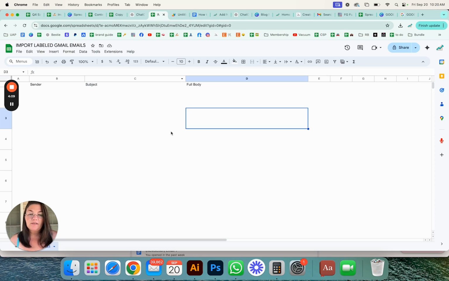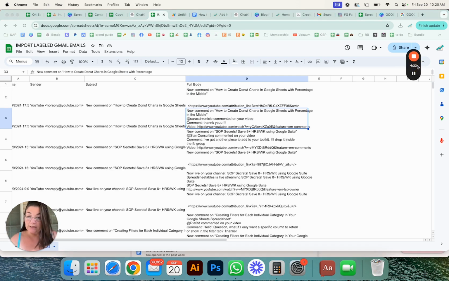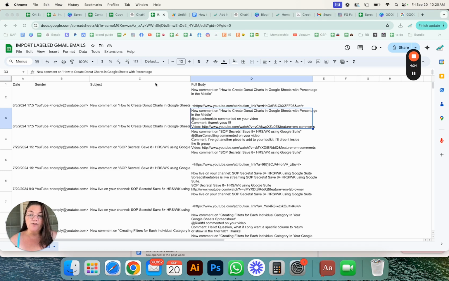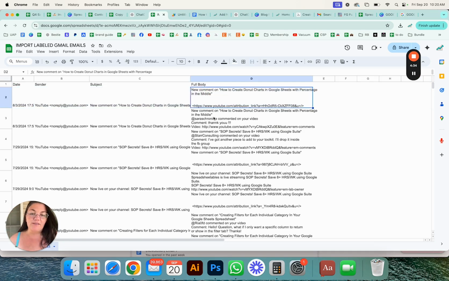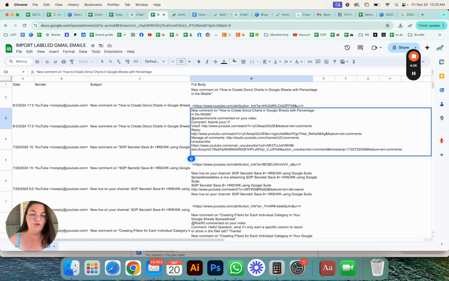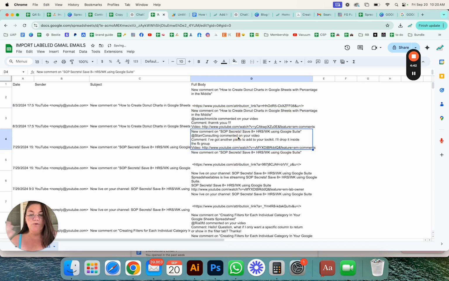You can see here that it's going to start adding all of my emails. It's going to be pulling all the emails from Gmail. So it's giving me the date, the sender, the subject, and the full body. Now I've resized the rows so it doesn't open all the way, but if you want to see the full comment, you can just double click and you should see your entire message in here. Like this one, for example, it's a little bigger, but you just double click and you can see it all.